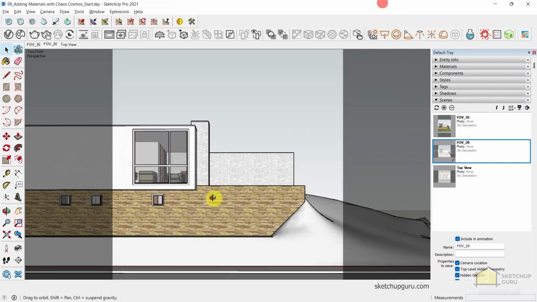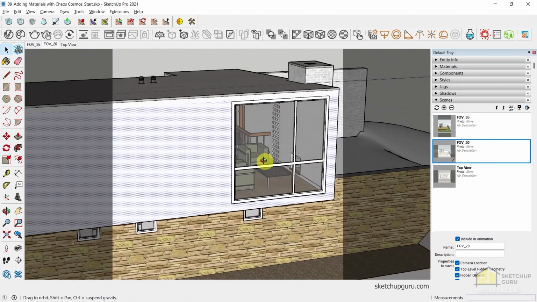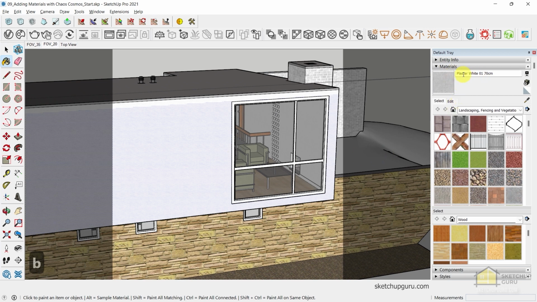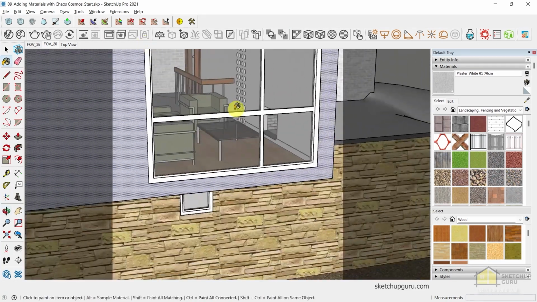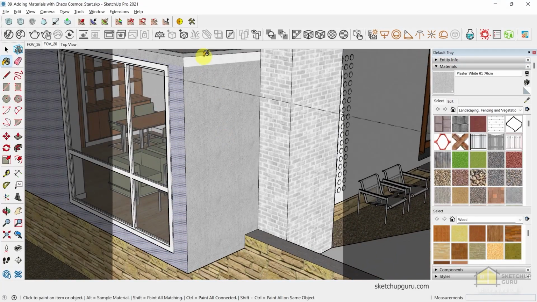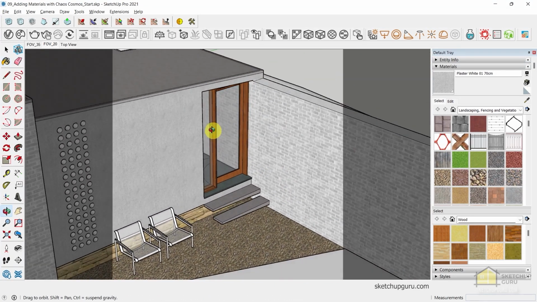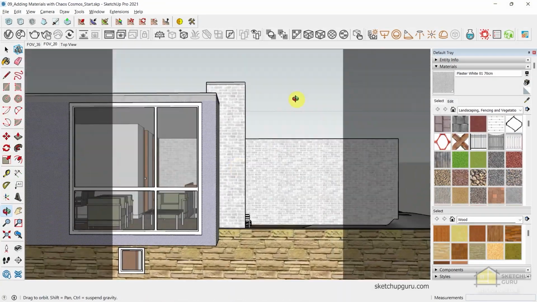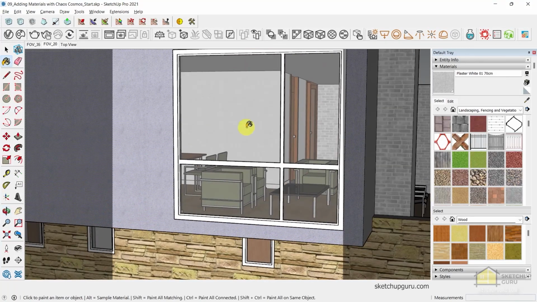So I'm going to close this, zoom in, enter the group and press B to activate the bucket tool. So you can see that the active material is plaster white 0-170 centimeters. So I'm going to apply this. I'm going to apply this here as well. Here, and on this side as well. So wherever the material is showing up in the render is where I will apply the material.